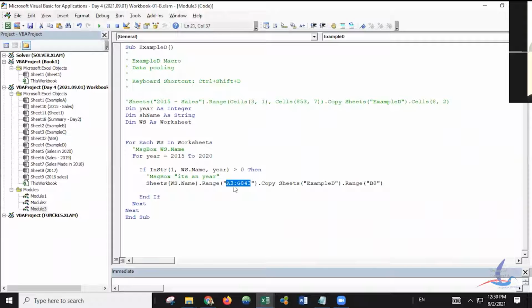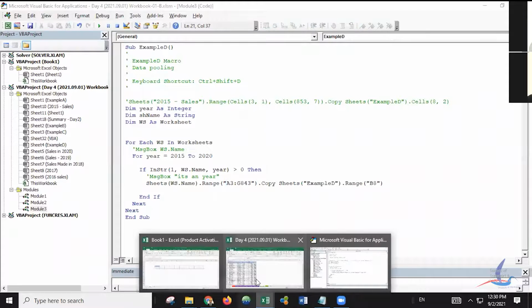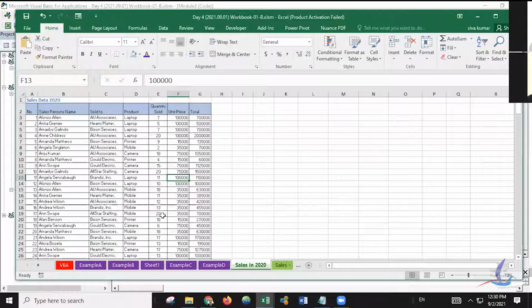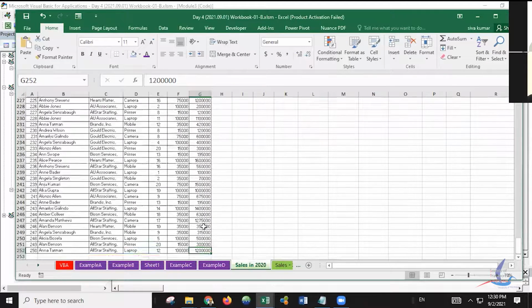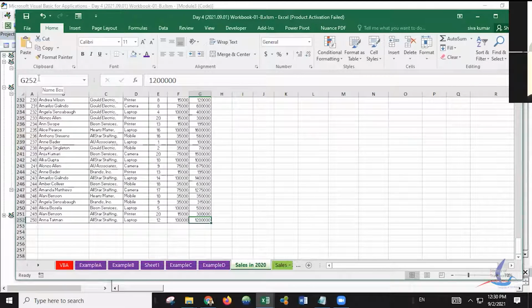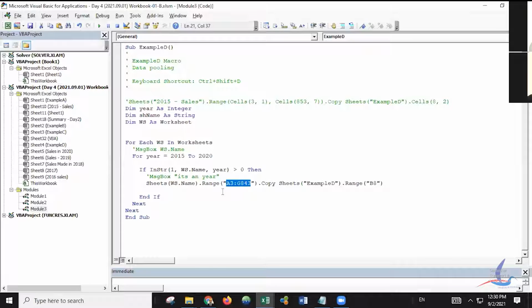Now we can see here, this is a fixed range, right? A3 to G, but for 2015, it's correct. But 2017, I don't know. 2017 may be a different data. 2020, maybe, let's see, 2020 may be a different data, G252, right? So that also has to be taken care of. So how do we take care of that?